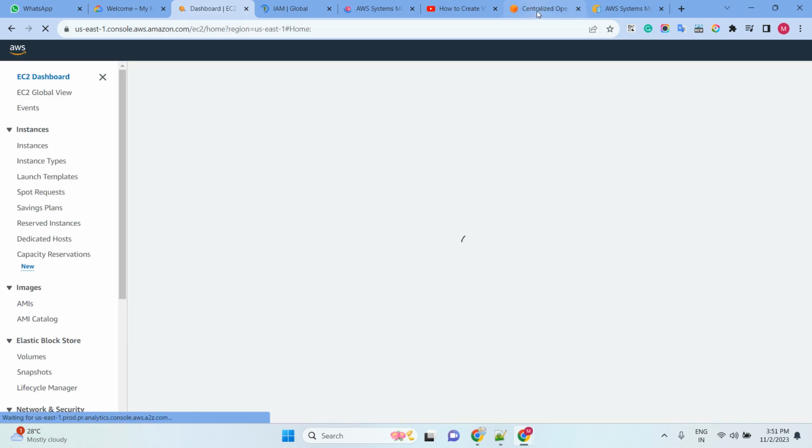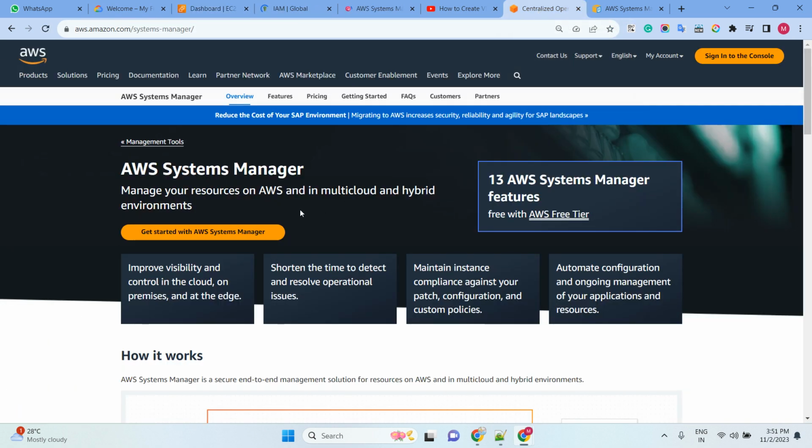So let me talk about some theory. What is System Manager? It will manage your resources on AWS as well as in a multi-cloud environment. For example, if you're working on a different cloud provider, System Manager will help to manage your resources, and on-prem also. Multi-cloud means it is cloud or on-premises, you can call it.